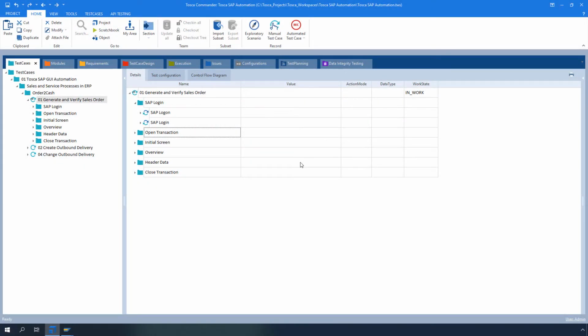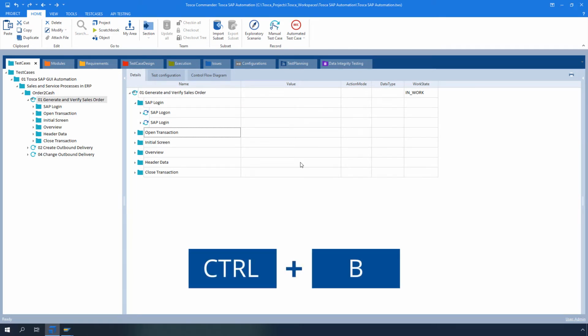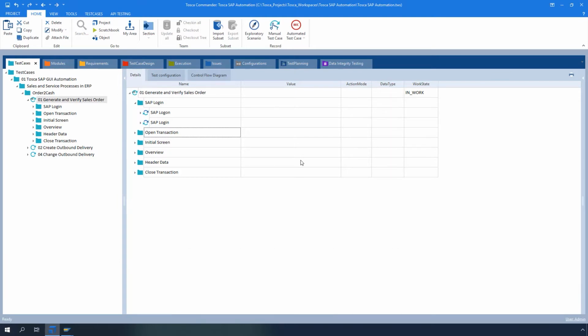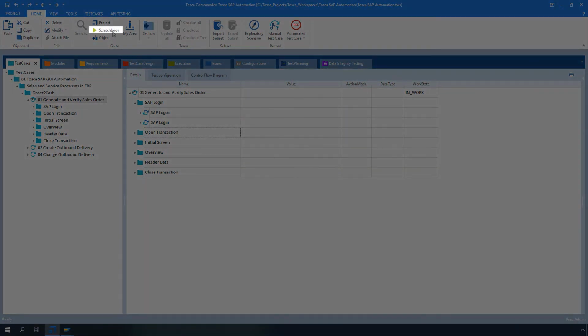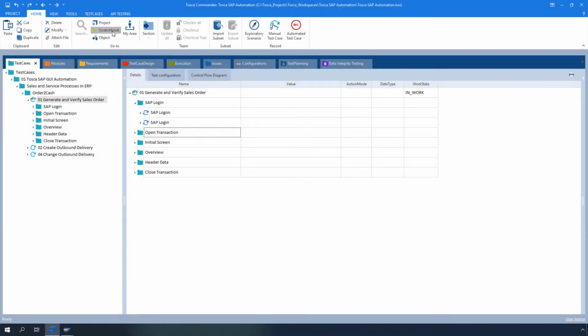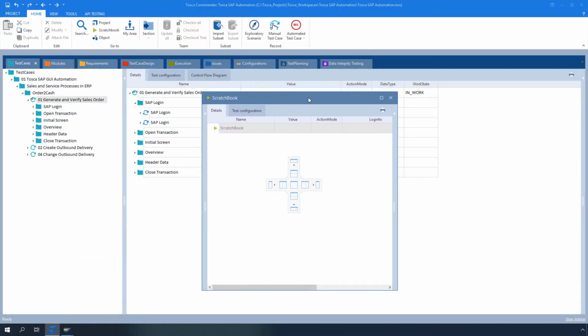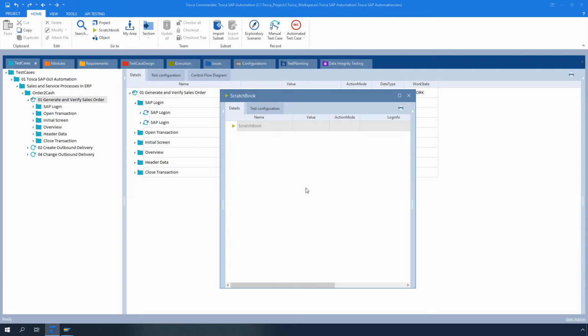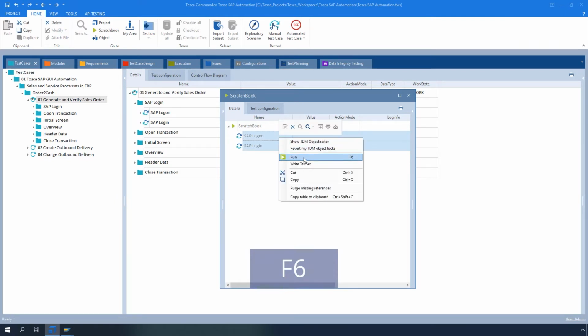The second way is to run your objects via an already open Scratchbook. To access the Scratchbook, use the shortcut Ctrl+B or click the Scratchbook icon. Here, you can add the objects that you want to quickly test in any order. To do so, you can drag and drop only the relevant test steps into the Scratchbook. Then you can right-click and choose Run or press F6 to run.